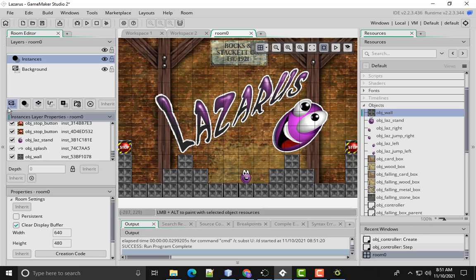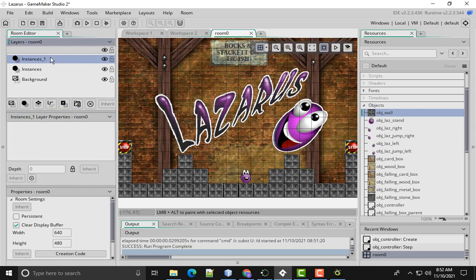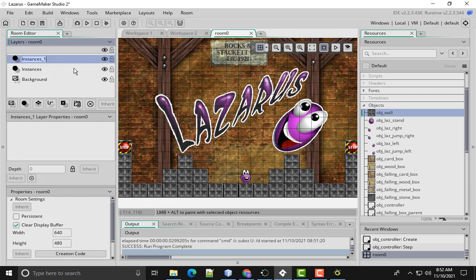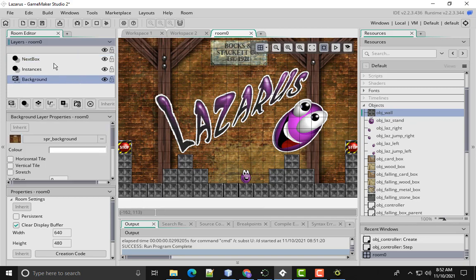Yeah, let's make a new layer then. I don't like making new layers, but that's what layers are for, really. So we'll call this one the next box layer. Right click on it and say rename, and we'll say next box. Make it all one word though. Don't put a space there. Okay. Next box. We'll make it the next box layer.